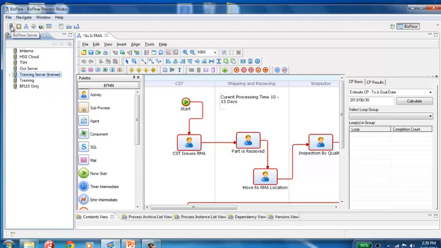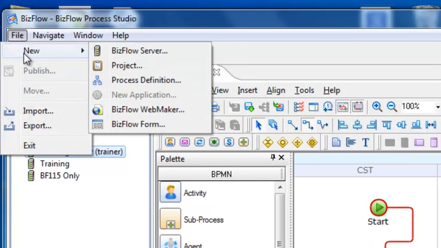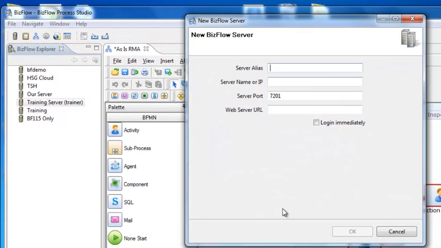So you can either click on the BizFlow server icon, or you can say BizFlow new, or go to the File New menu and say BizFlow server. This opens up a window where you can configure the server that you want to connect to. The training server can be found at this server address. Sorry, I want to put that in the address area. You can name it training server or BizFlow training server, whatever you would like.